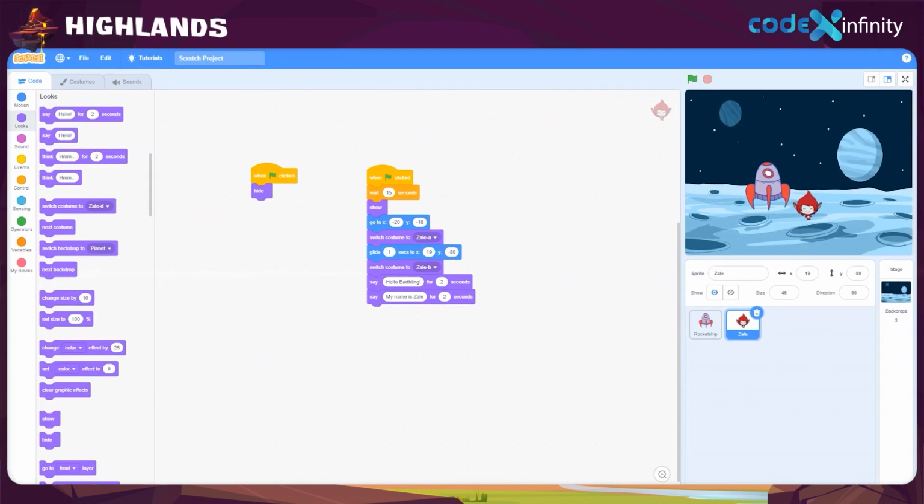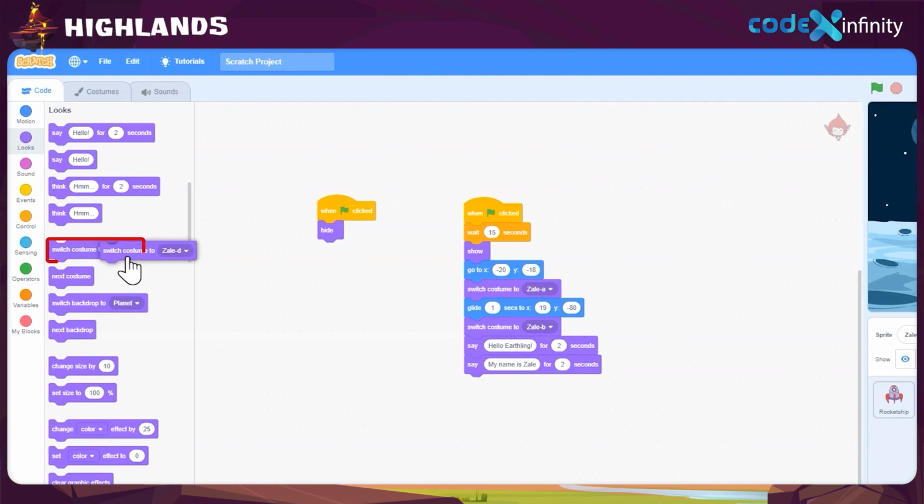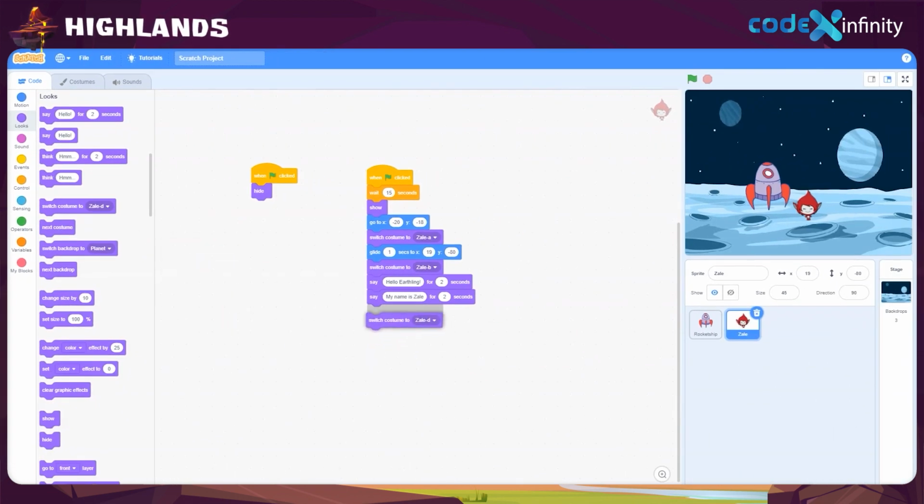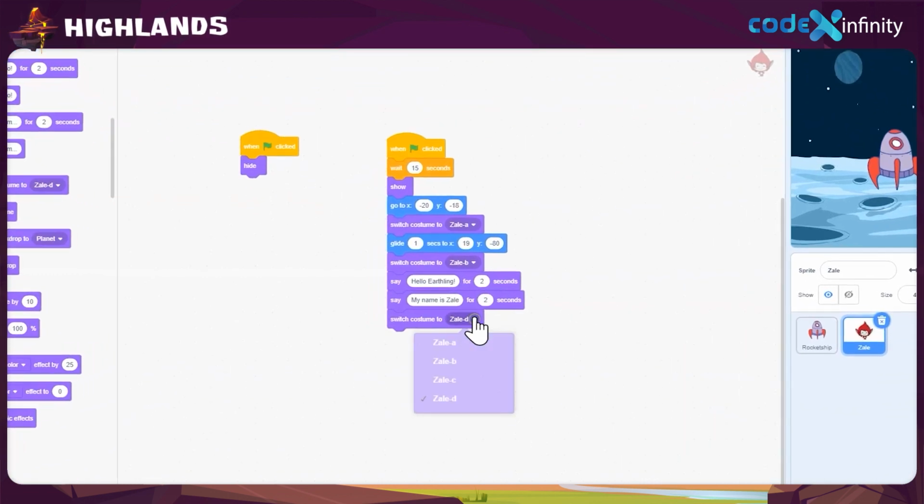We can give the next costume to Lr. Again bring the switch costume to block and place it in the coding area. We can change the costume to LrC by clicking on the option Lre in the block.